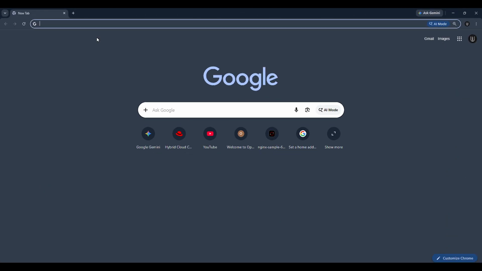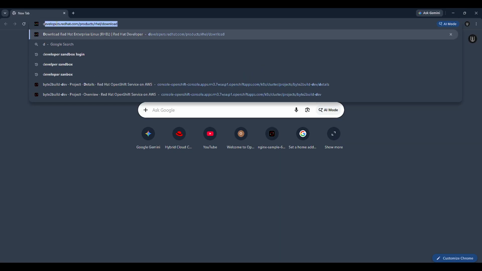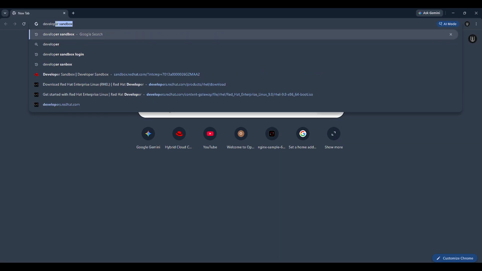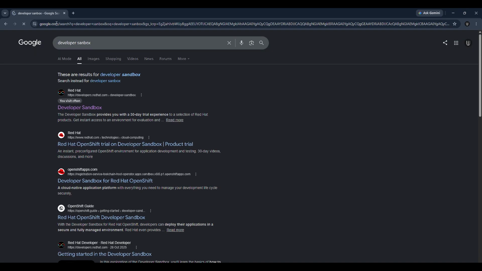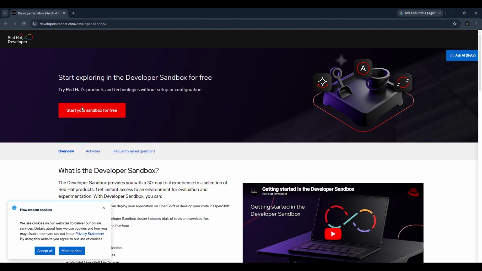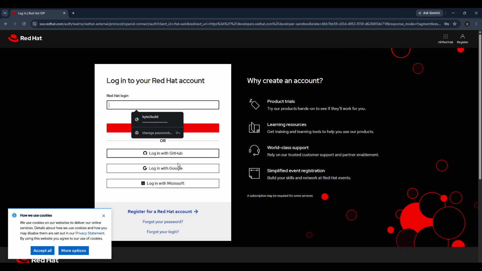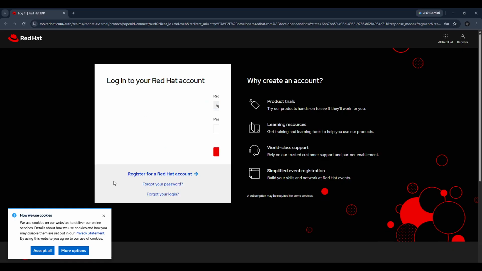Before that, we'll go to the developer sandbox. It is free. You can practice here on Red Hat's website. Before that, you need a registration in Red Hat. You can do it using your Google or GitHub or any Microsoft account. I already have done it. This is my Back to Bill credential.